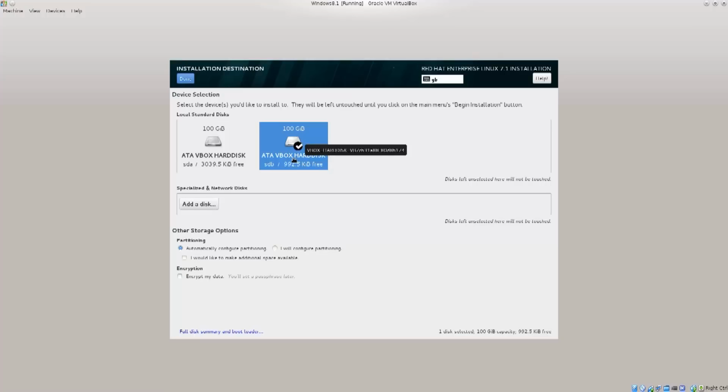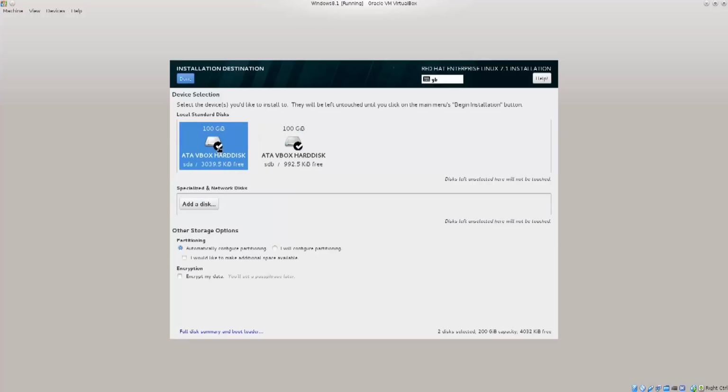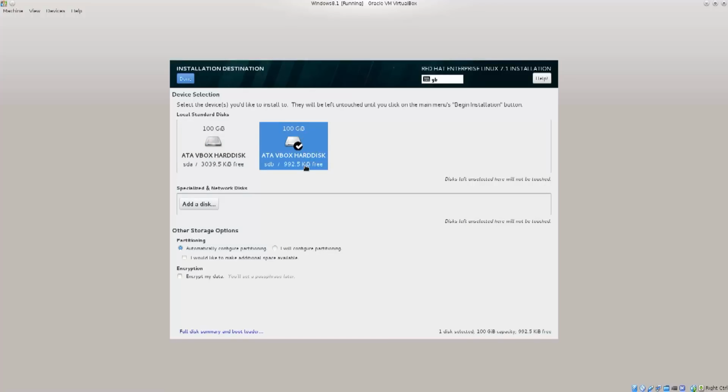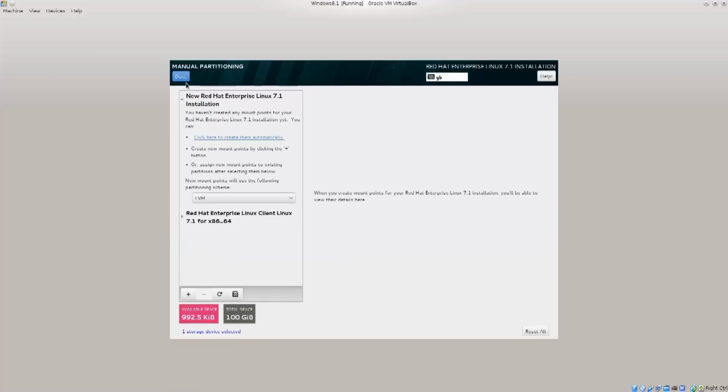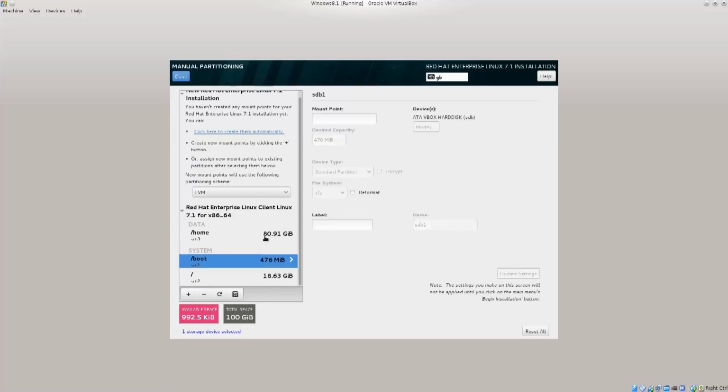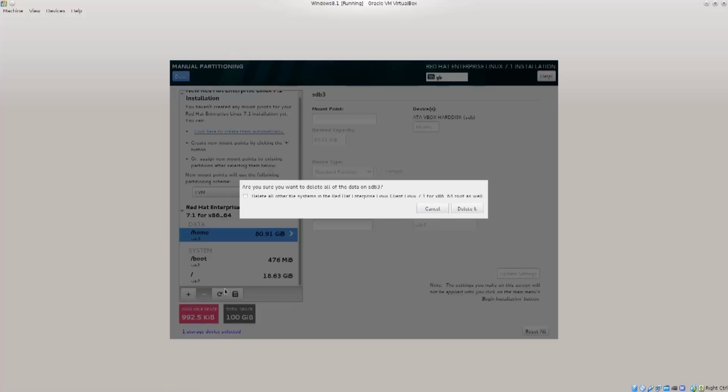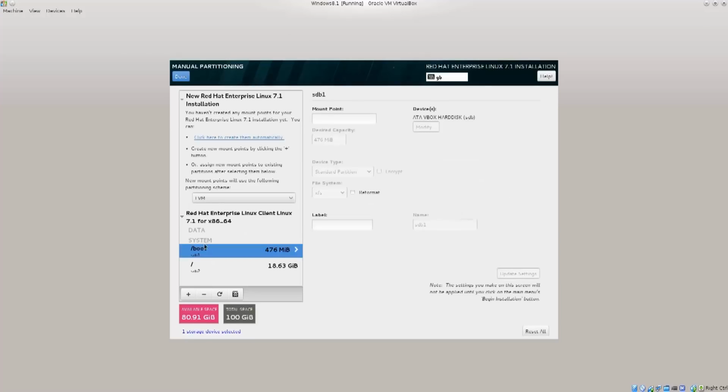Anyway, to select the drive, all you need to do is click on it, and this mark appears. You see this one, it appears now, and then when I click on it, it disappears. Excellent. So I have selected the second drive, and I want to select the option I will configure partitioning. Excellent. So now we click on done, and we're taken here where we're given an opportunity to actually set it up ourselves. I have already installed Red Hat here previously, so let's just go ahead and delete it all.